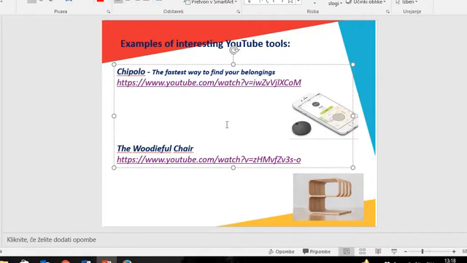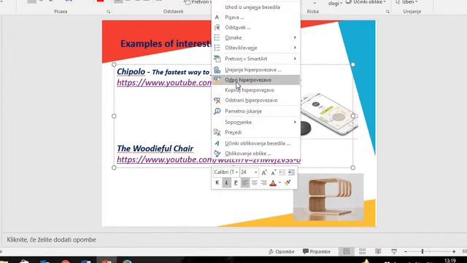So this is one, and another one is Woodiful Chair. It's one multi-purpose chair which was made from Slovenian wood. And it's made by a few girls. You will see their YouTube presentation.